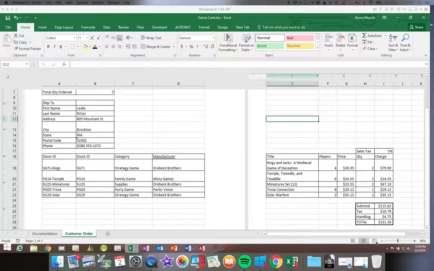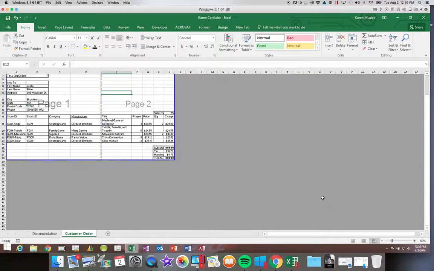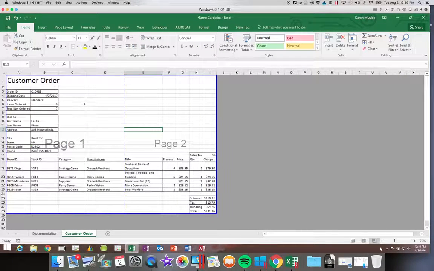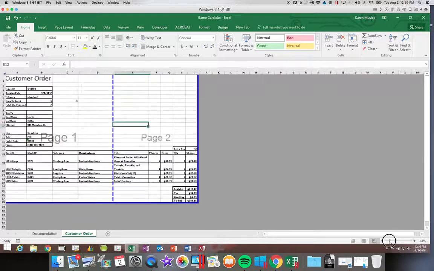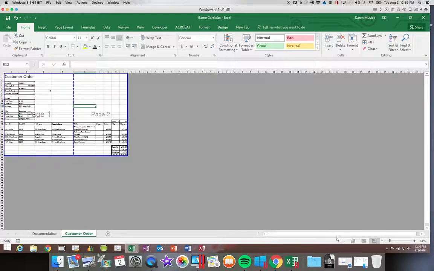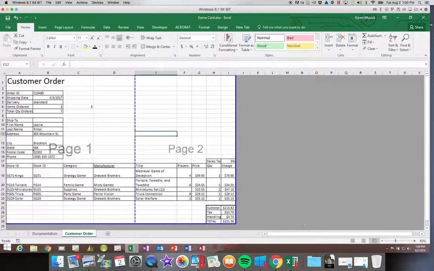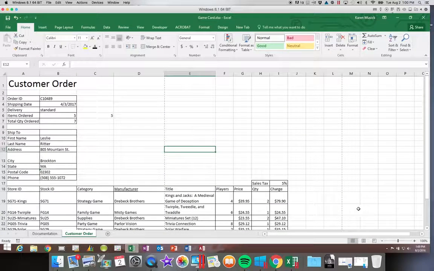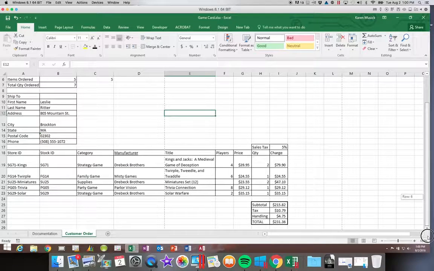If I switch to page break, you can see where the page breaks are going to take place. So this blue dotted line is showing me a page break. I'm going to go up to 75%. And you can see when I went too small, I saw different number sizes. It's a lot easier to read. When you go to normal, this is what you will normally be working with.